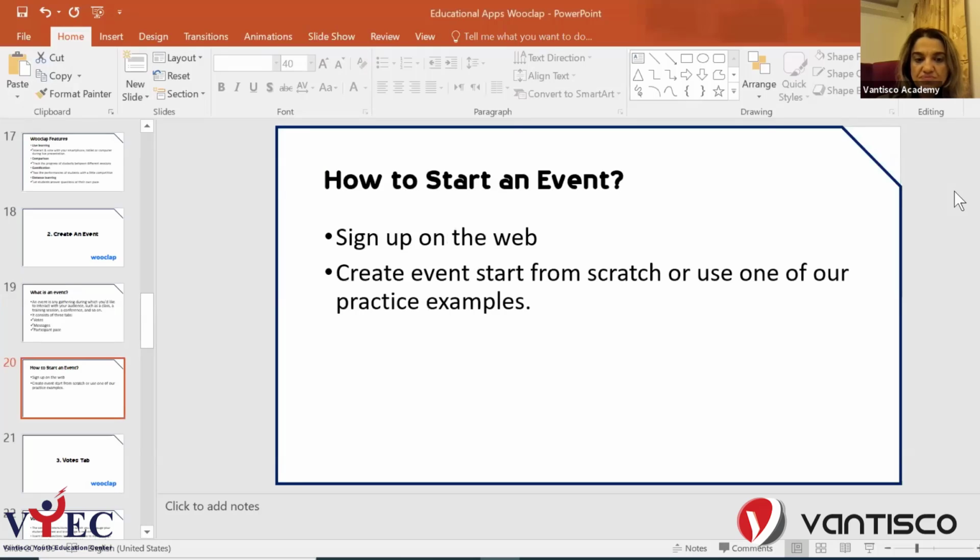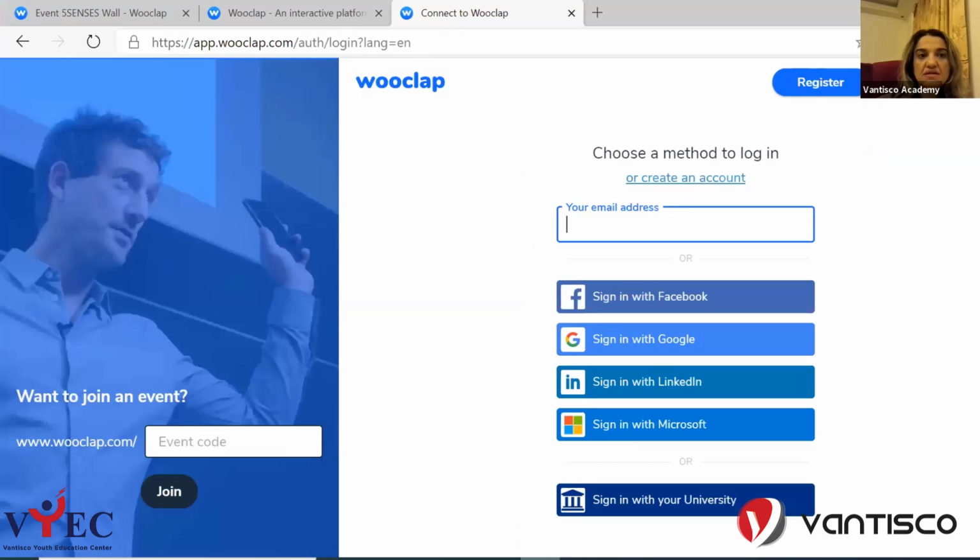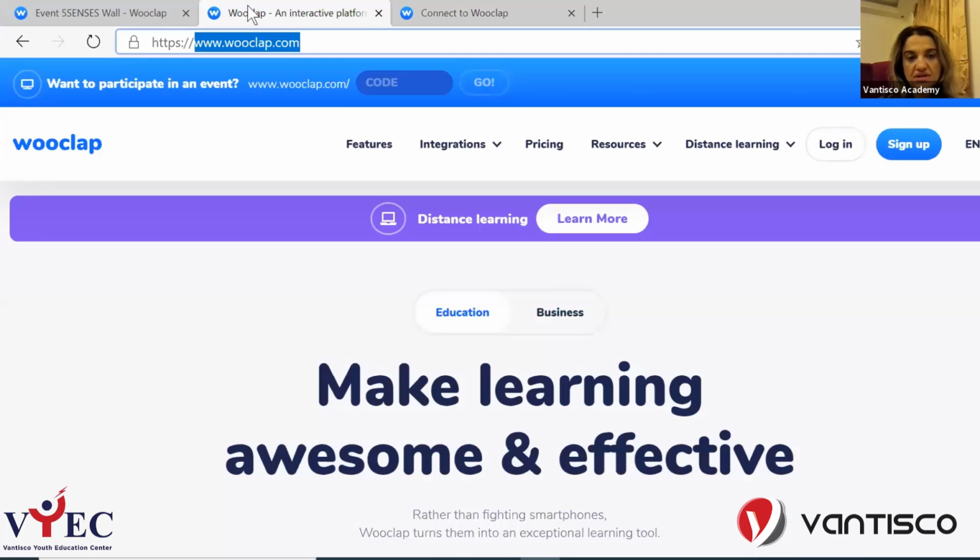Let's go to the browser. I have already started with the browser here. I have used Edge, and I have just prepared for you the link, the URL. It is www.wooclap.com, so that we're going to be in the website Wooclap, as you can see here. So we are now in Wooclap website.